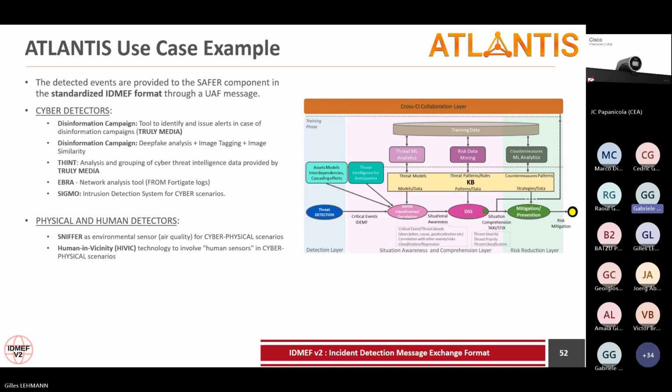EBRA is a network analysis tool, analyzing data from FortiGate logs. As you can see here, we are moving within the same kind of detectors, but for different aims, for different goals. We have disinformation campaign, we have threat intelligence, we have network analysis, and intrusion detection systems. So there is also a huge heterogeneity of data, sources, and information dealing with the same kind of cyber detectors. Moving to the other part.